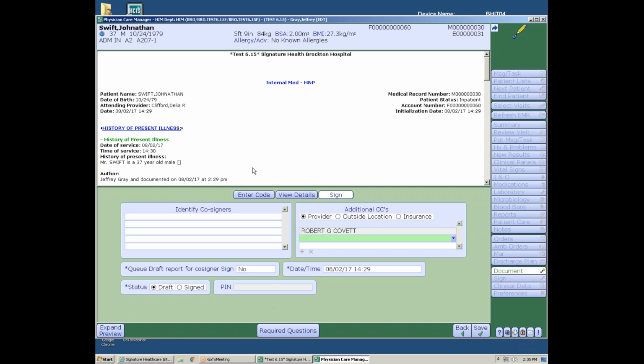At this point, if you had completed the record, you would move it to sign, put your PIN, and sign. Now it would be a signed document. You would not be able to go back in and edit the document as it is signed. By clicking on the document, however, you could edit it and create an addendum, which would appear at the top.